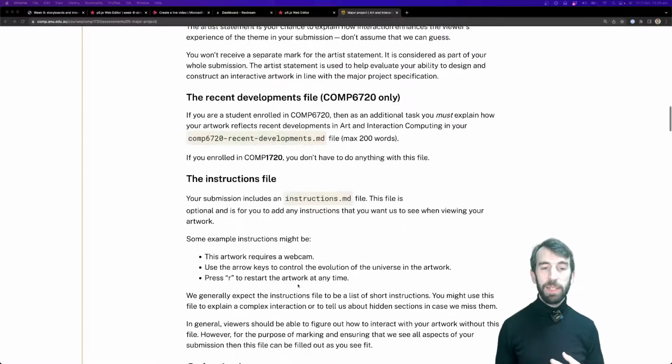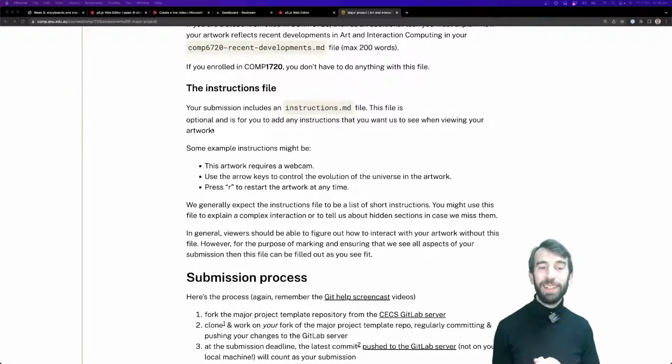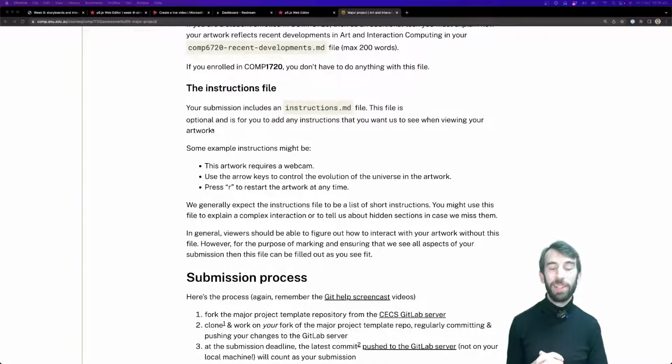I'll just skip to the instructions file. This is optional and for everybody. If you have anything you want to tell us about how to use your artwork, just so we don't miss anything, or so we do it right, or how to set it up properly, put it in this file. Some examples might be: this needs a webcam, use the arrow keys to do something, press R to do something, use the microphone to do something, make sure your speakers are good. So any special instructions so that we don't miss any aspect of your artwork, put it in the instructions.md file.